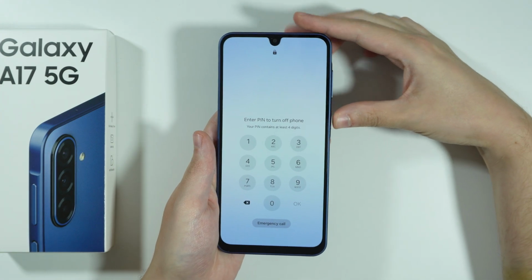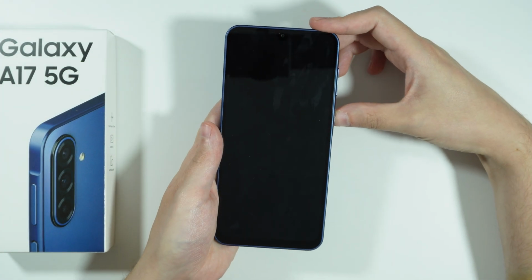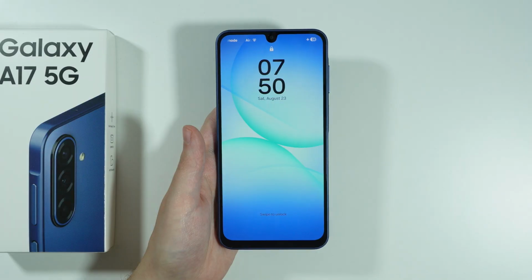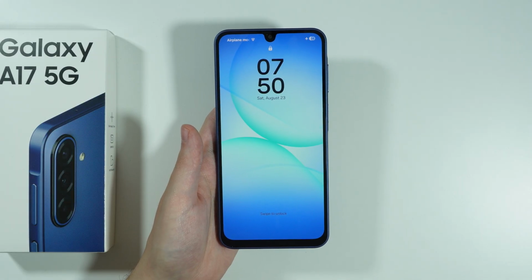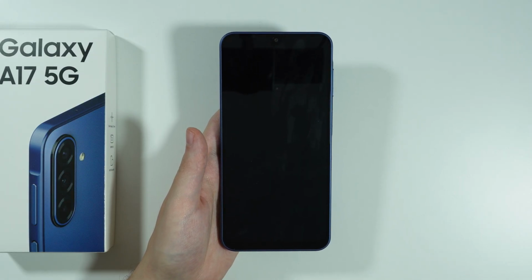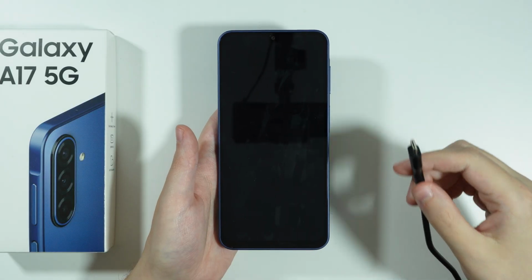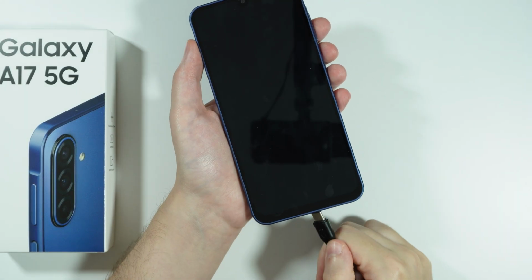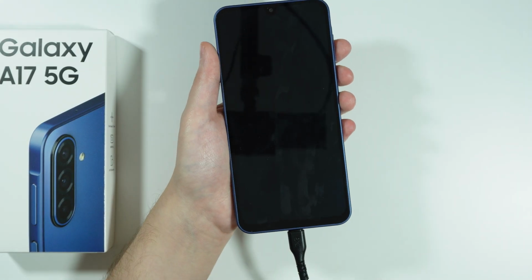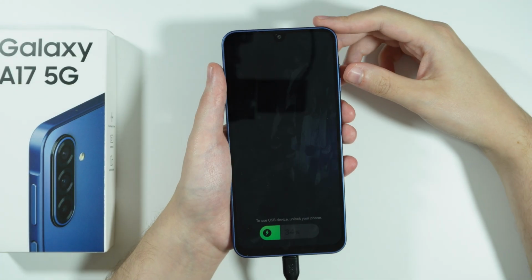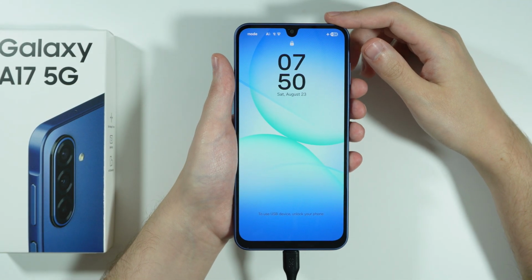However, there is a little workaround that allows us to go to the recovery mode even without the password. But you will have to use the USB cable and connect your phone to a computer. So this is what we're going to do. We're going to connect our phone to the computer like this. And then once it happens, you will have to force restart your phone.